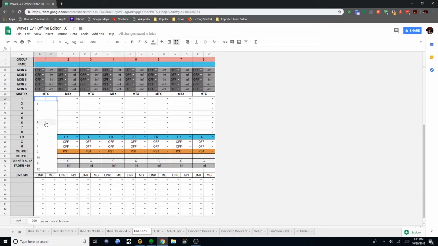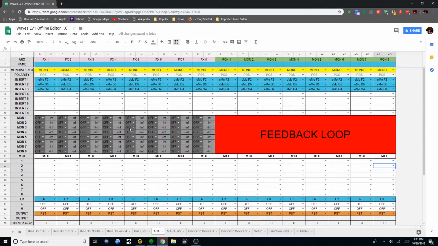You can assign a matrix to your matrix right here. Left, right, center, mono, and then direct outputs as well. Here's your fader, and then link groups and mute groups. Pretty easy. Onto our auxes, so same sort of thing, just minus options that normally aren't available.